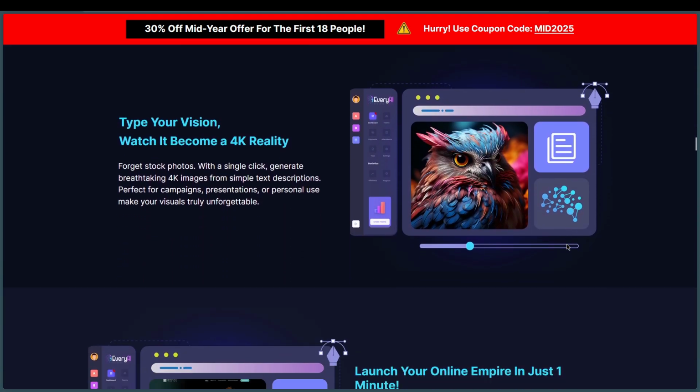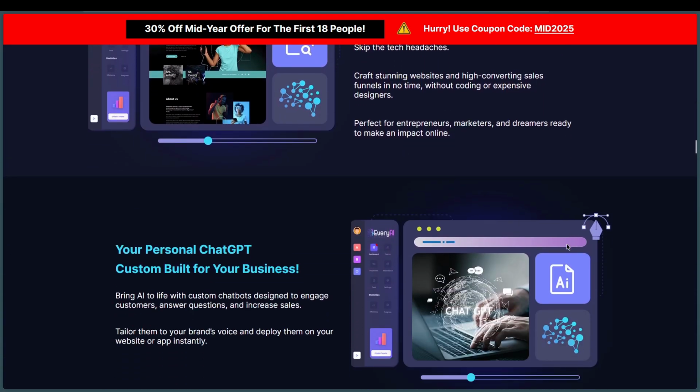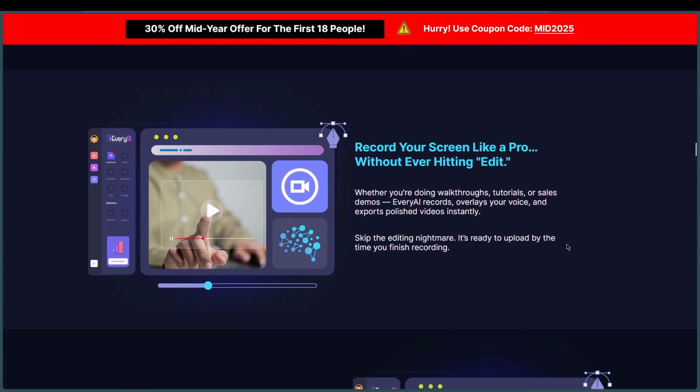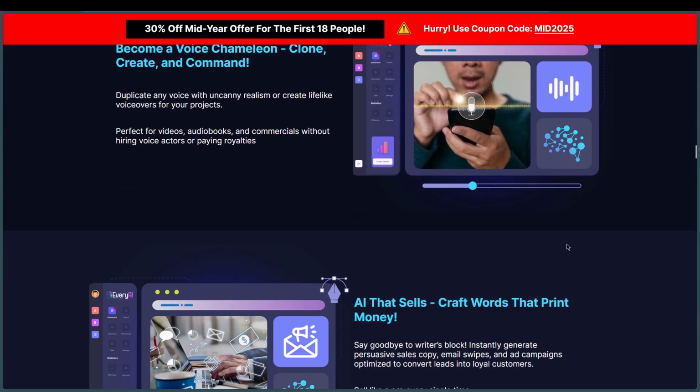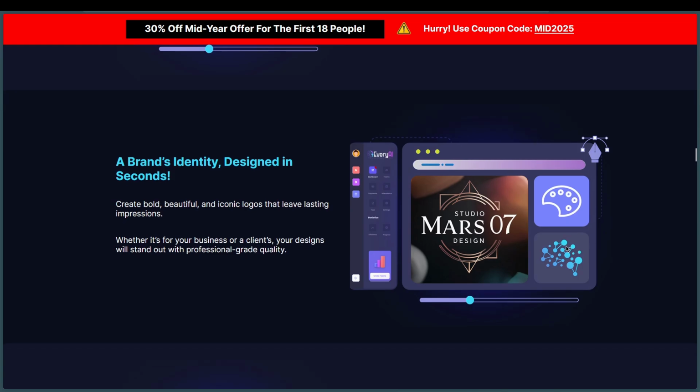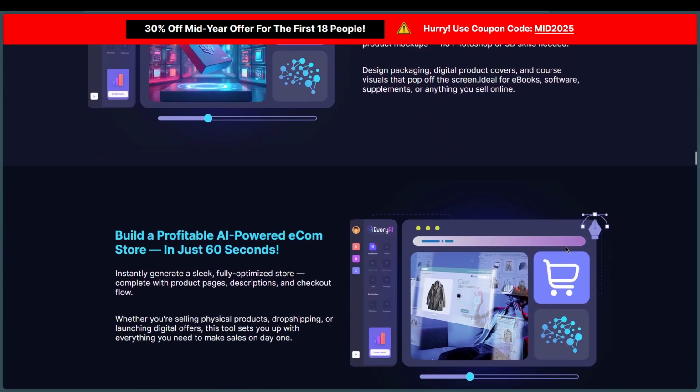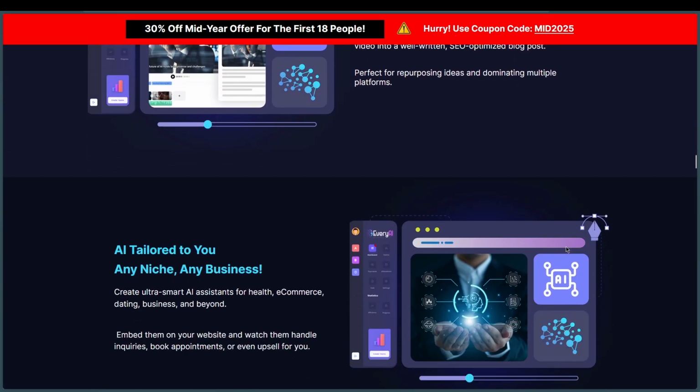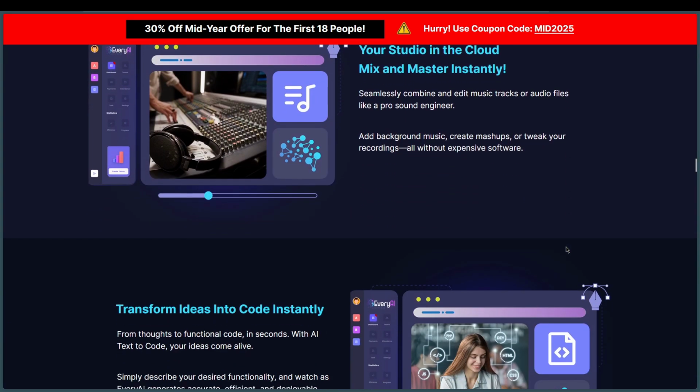What could be improved? While EveryAI is super powerful, here's the thing. It's not for coders or those needing highly customized dev tools. With 350 plus tools, it can feel overwhelming. Stick to 3 to 5 at first and build up.